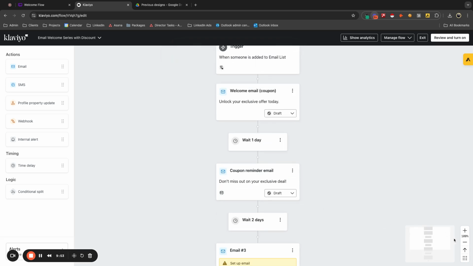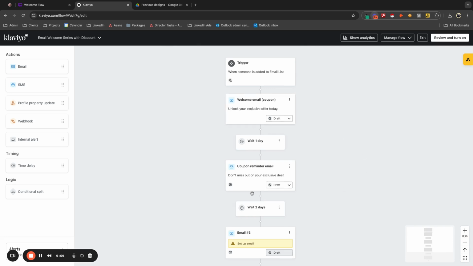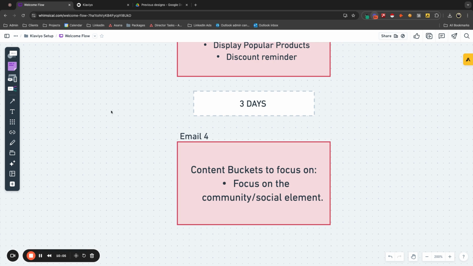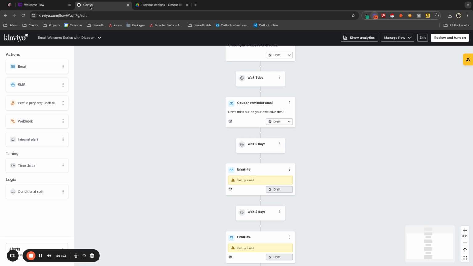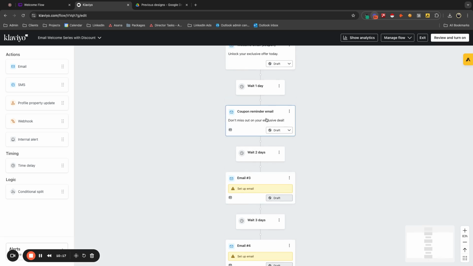So you basically got the skeleton of this flow. So your welcome email, following the content buckets 1, 2, 3, and then 4. You can start to then create the content here. You can go in and say, right, well, email 2 is a bit more about the brand story, unique quality standards, benefits of shopping with the brand. Cool. Okay, and I know what I'm putting in. You can go to that email 2 and you can write the copy for that, get some design created, and get it built in from there.